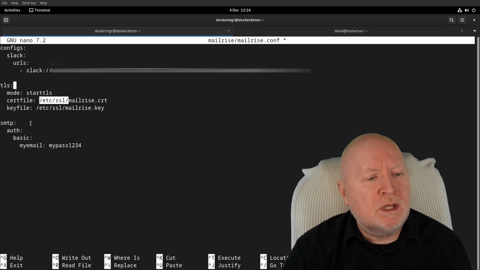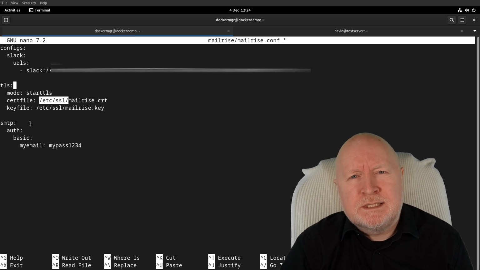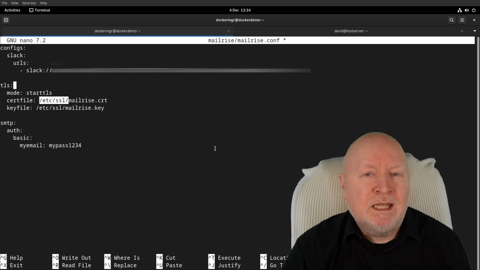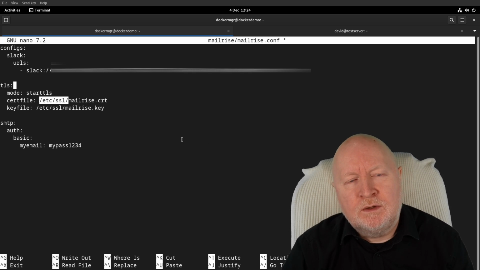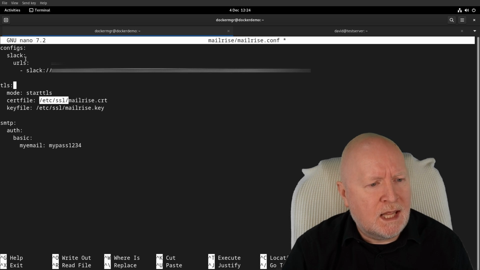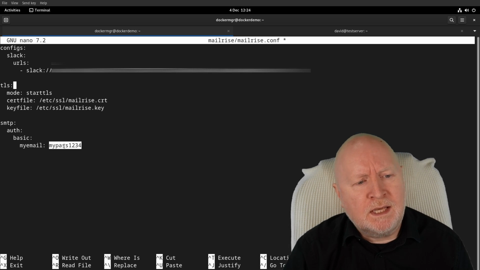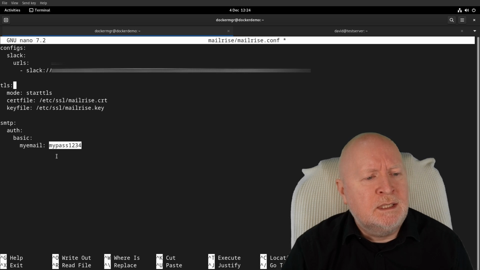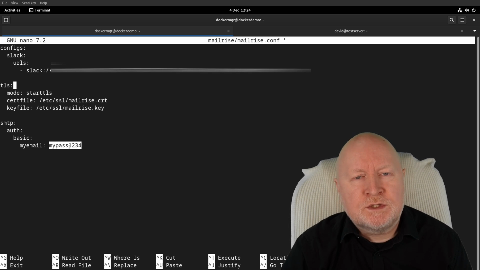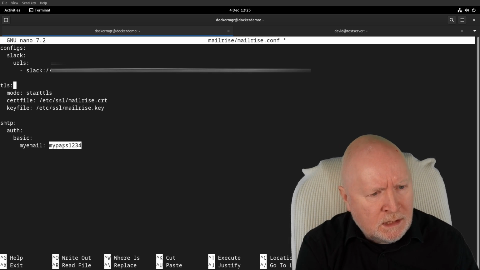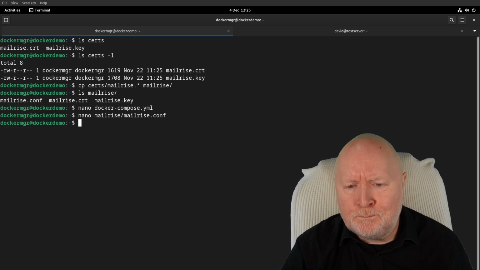Then we've got an SMTP section, because that's what Mailrise is. It's an SMTP gateway. We're going to be sending emails to Mailrise, but it's then going to send them off as alerts, in my case to Slack. But we've got to set up the authentication details. So it's using basic authentication. And what I've got here is the username and the password that we're going to be using for that. Now, I'm just doing a demo here, so I'm keeping things as simple as possible, but I would really recommend using something a lot less obvious than that username and a lot more complicated and stronger than this password. But now that we've done that, we'll save that file.